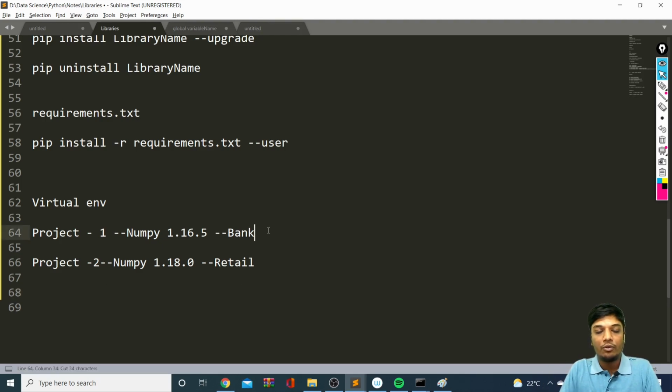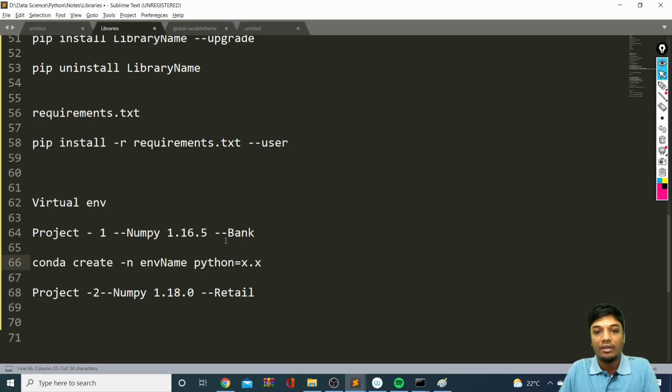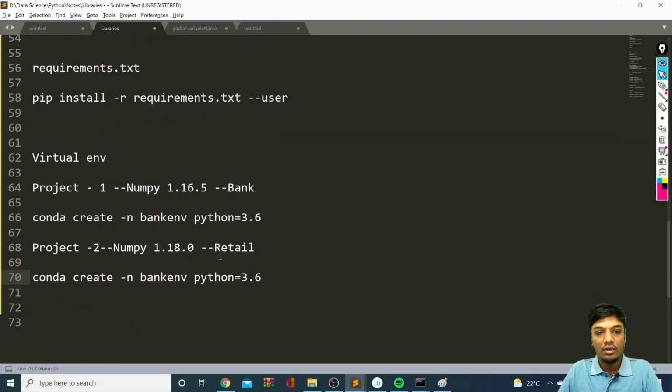Very simple. For example, project 1 is a bank project. So you can simply say conda create -n, maybe bank environment, Python. Maybe I want to go with Python 3.6 in the bank environment. And maybe let's assume that project 2 is retail. So we'll just say RET environment maybe, retail environment. So when you're working with the bank project, you'll be activating this environment and the versions of this particular library will be in this environment and you'll be using that. When you're using the retail project, you'll be activating the retail environment and you'll be using that.